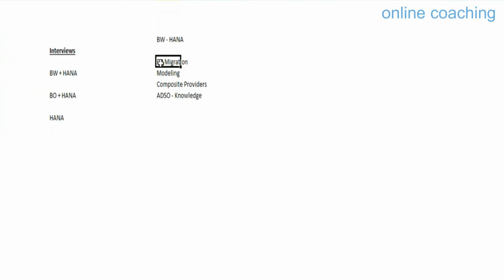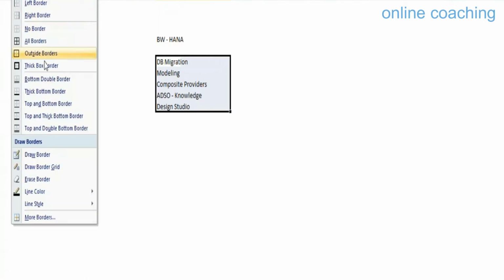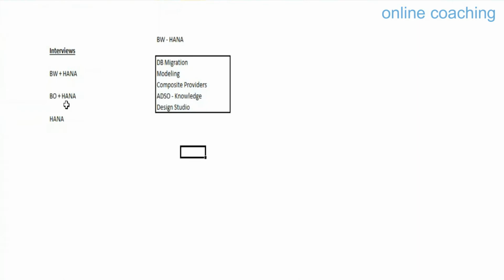So this is what you will have to project, and if they ask if you worked on anything BO, you can just project Design Studio. This is what you'll have to project if you are from a BW background. Then BO on HANA and then normal HANA, so then you would say this way.